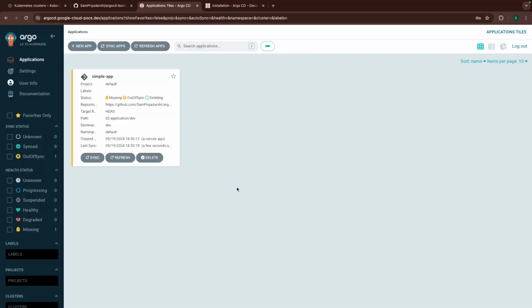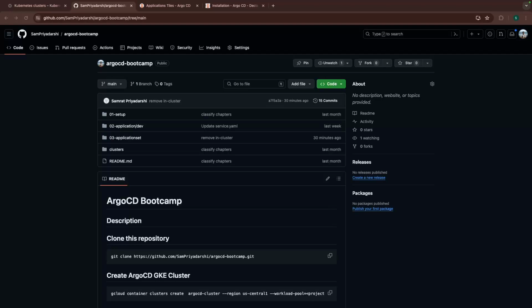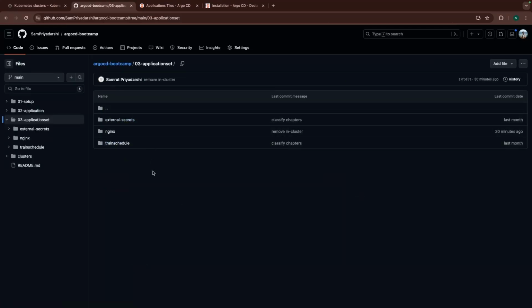Great. Now let's look at the various application set generators that we have and deploy to these particular clusters. In order to dive deeper, let's head over to the GitHub repo, and you can find the link of this GitHub repo in the description below. So we will look at the 03 folder, and if we go under this, we will find multiple applications here. So let's start with something simple.